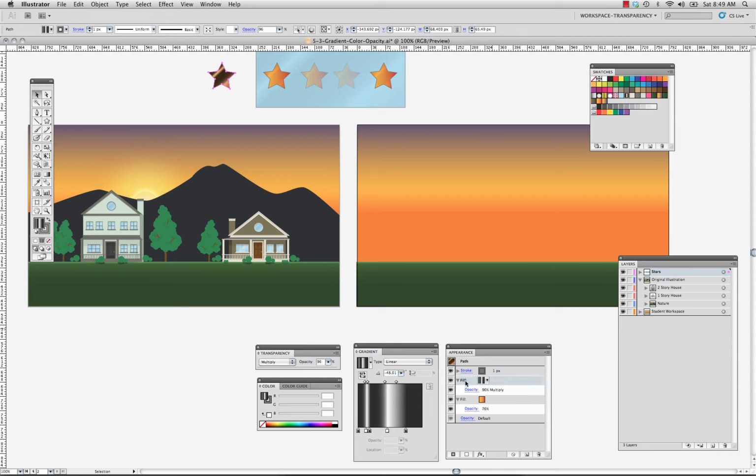So with every fill, you can adjust the opacity setting, and also this one on the bottom lets you change the opacity for the entire selected object. So we'll click here to deselect both of the fills, and with our star selected, if we wanted to change the opacity of the entire star, we could either click here on this little blue link. There's also a transparency panel that we can use to adjust the opacity of the entire object.